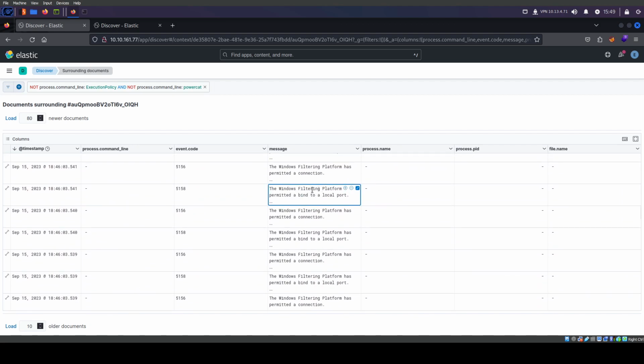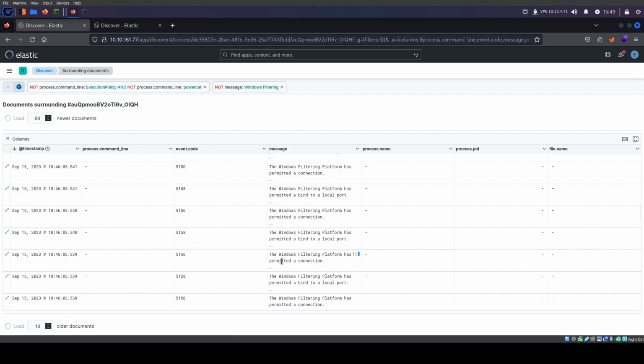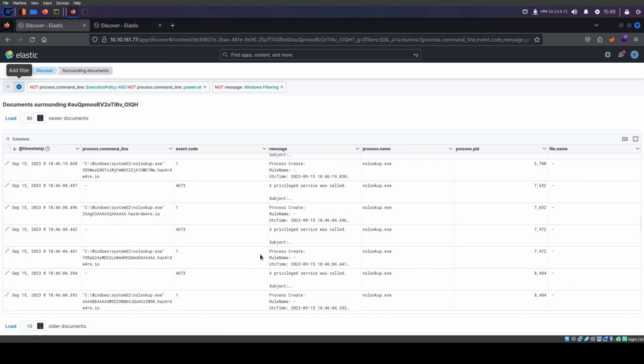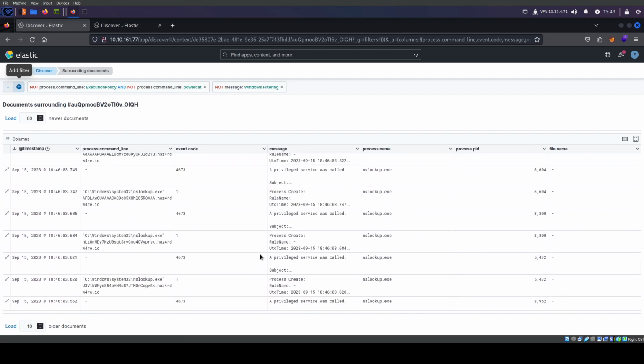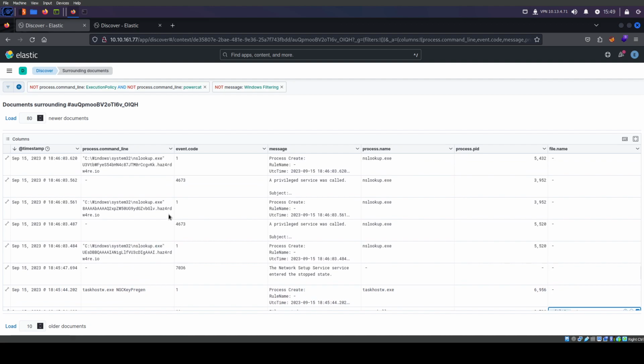So we could actually even add this again. I'm just going to do another one. What is it? Message. It's not. Windows filtering. Takes a second. There we go. And now it looks a little bit better. So if we go down, it goes from this zip file to this event code 1, NS lookup.